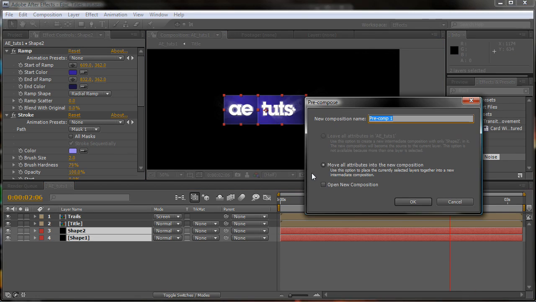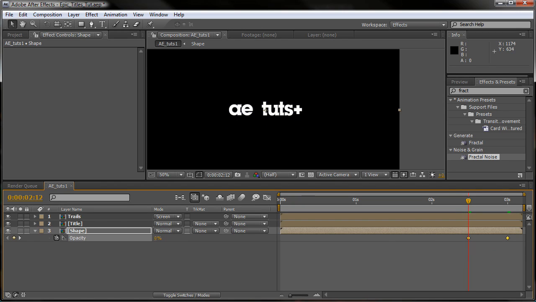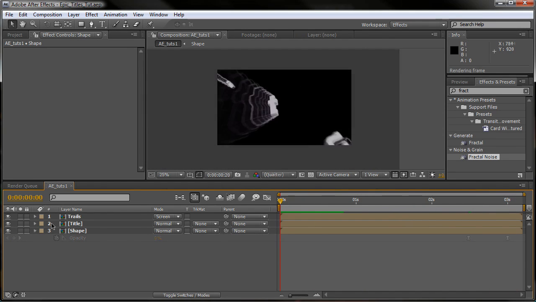Or we can pre-compose these two layers first, call it shape, and hit T, make a keyframe about as soon as that plus animates in, and make another keyframe. Okay, so now that fades in. A quick RAM preview.